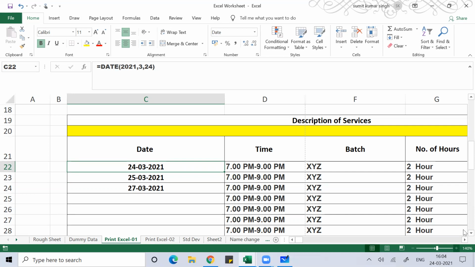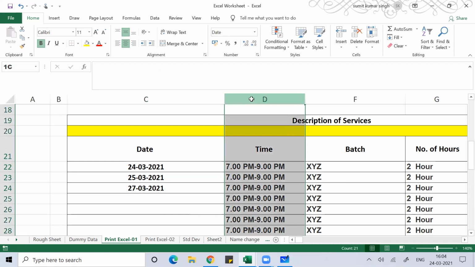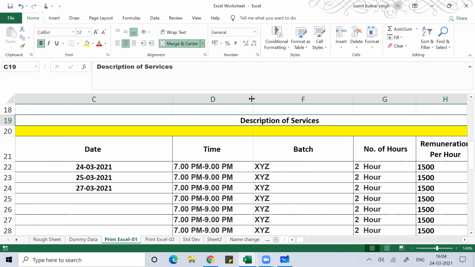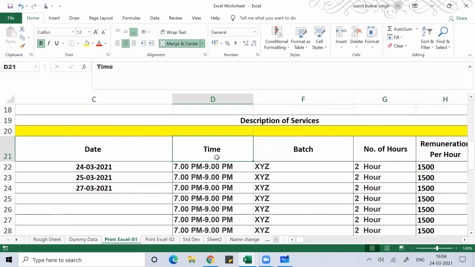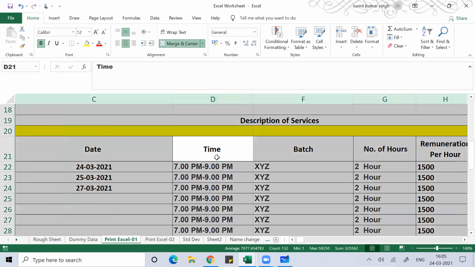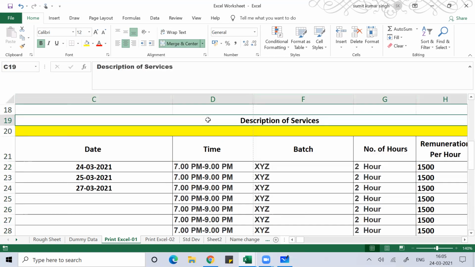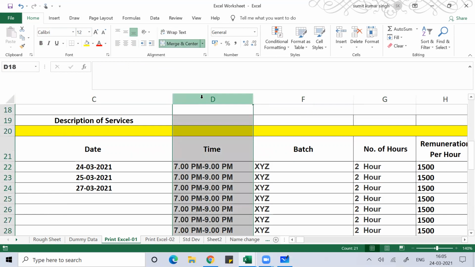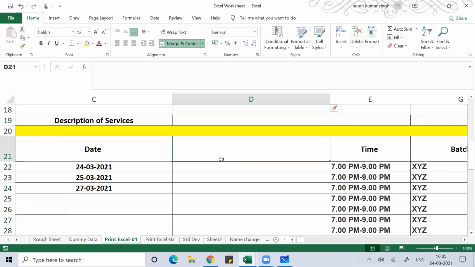I should not make a mistake here. So what can I do here? I can add one column. To select a column, press Control Space bar. Here you have merge and center, so remove that merge and center and put this on center. Okay, leave that part. So you can add one column.